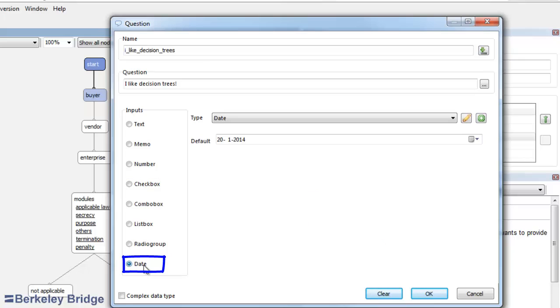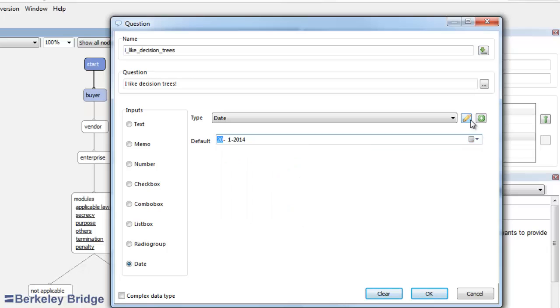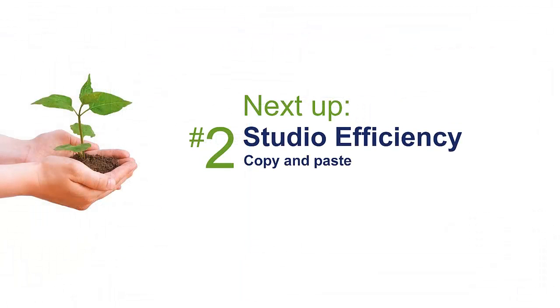Like the types email and number, the date input focuses on one kind of answer, a date. Every date input also includes a drop-down calendar menu in which you can select the appropriate date. You can also select the period of time in which the date should be, by setting a minimum and maximum in expert mode. You now have a more complete overview of what you can do with questions in the Berkeley Publisher.